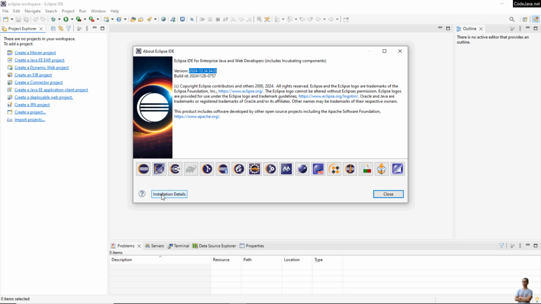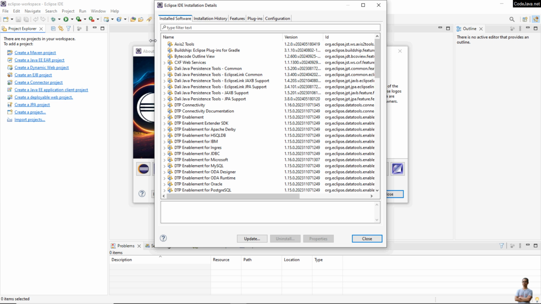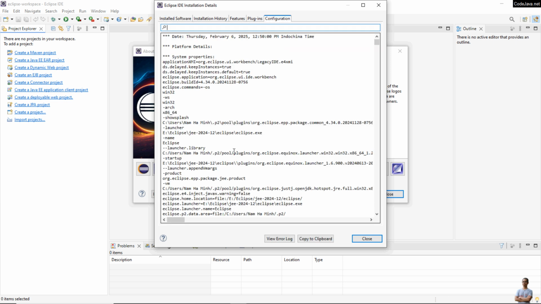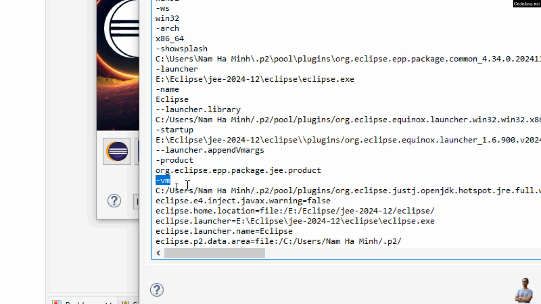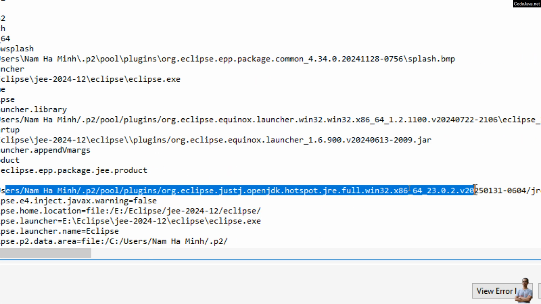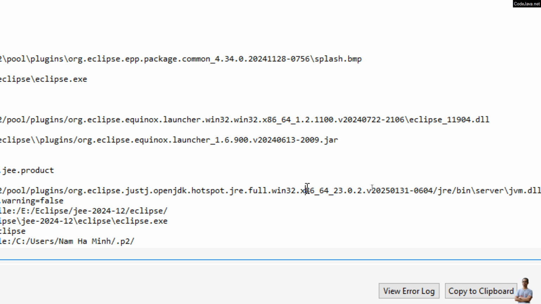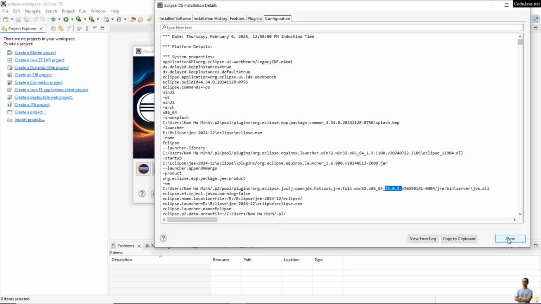And click the installation details button here. You can see the installed software. Click the configuration tab here, and you can see the Java runtime environment version that runs this IDE under the -vm flag here. You can see it is here: Java JRE version 23.0.2. Okay, click close.